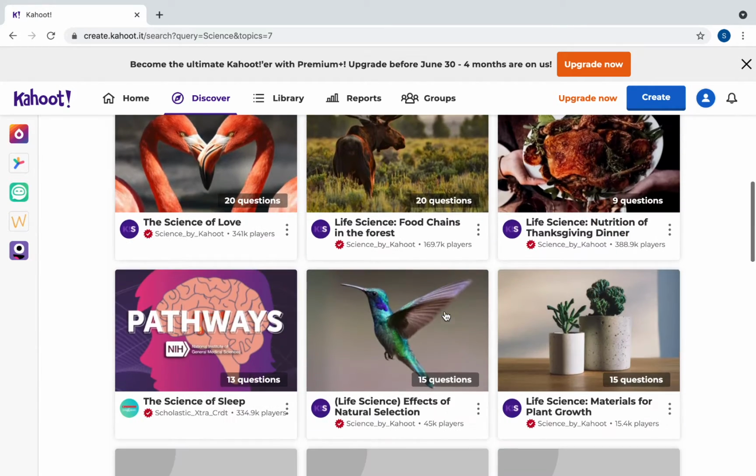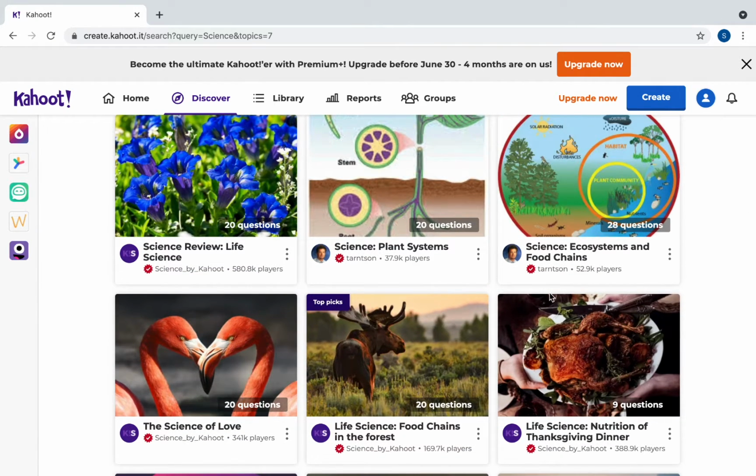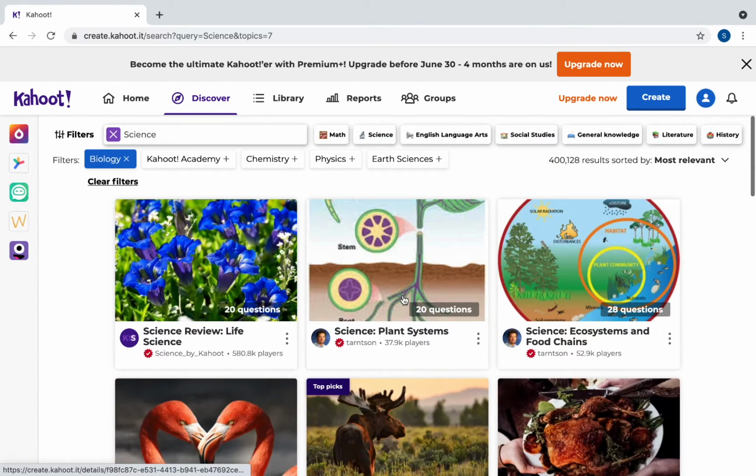So as you can see, there are 400,000 results. And you have some by Scholastic, which is a specific organization, and you have some by teachers as well. And it tells you how many times this game was played. So this one had 580,000 players. So this is a good way to choose a Kahoot if you're just browsing for general Kahoots, not for a specific subject or not for a specific topic within a topic.